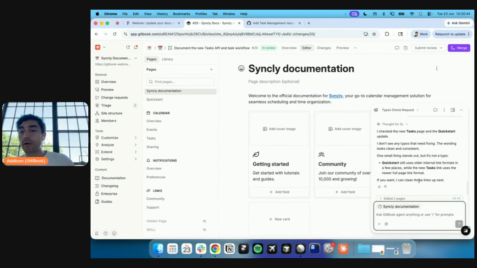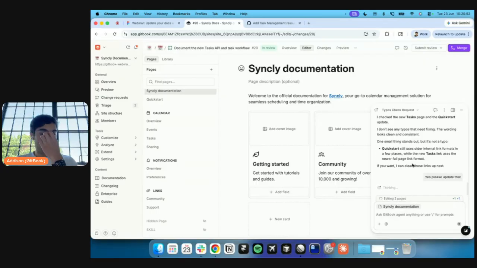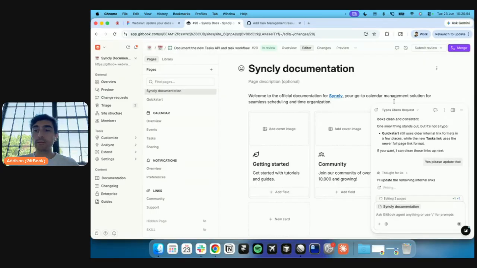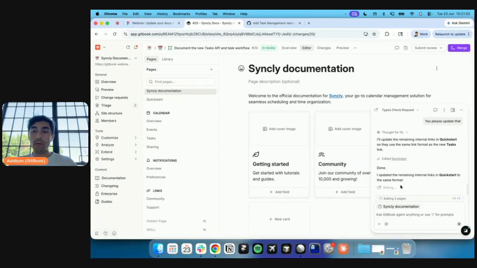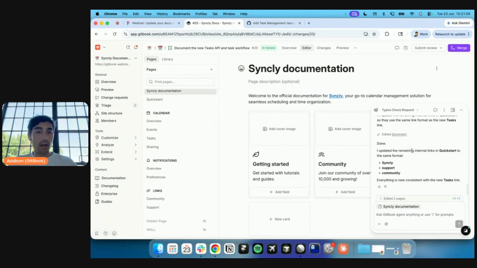Yeah, and it looks like it found a different old link. So let's ask it to just update that for us right now. Yes, please update that. You'll also be able to see which pages are being updated, changed, etc. Now, looks like everything's good.